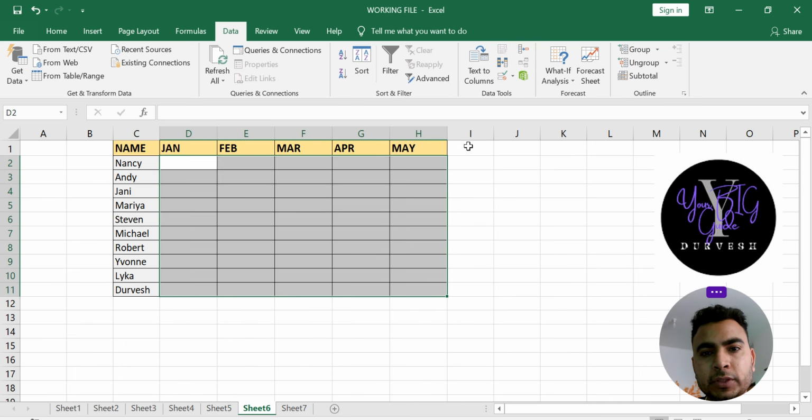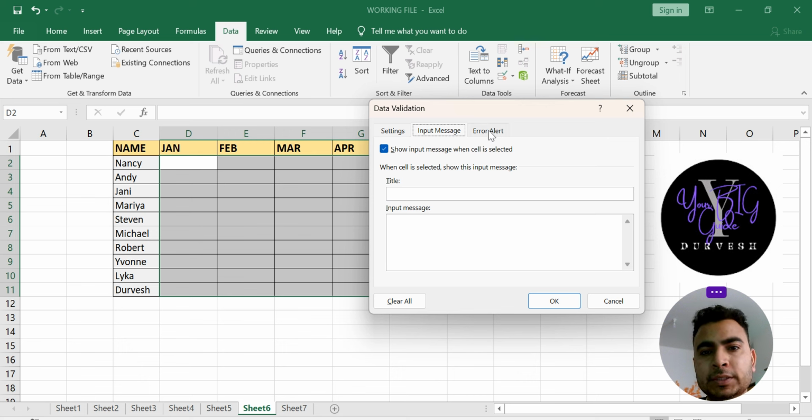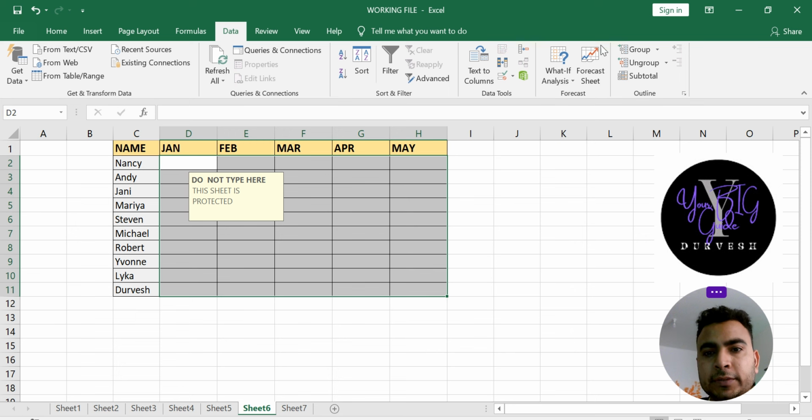Now I'm going to show you some advanced settings, what else we can do with the data validation. So let's clear it all. Here we can put an input message, and here we can put an error alert also. So how do we do that? We can put an input message like "do not type here, this sheet is protected." So it will appear every time you click on any of those cells, it will appear here like that. So you can put a message also like that with the help of data validation.